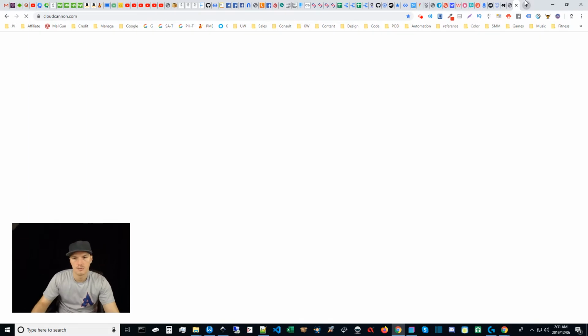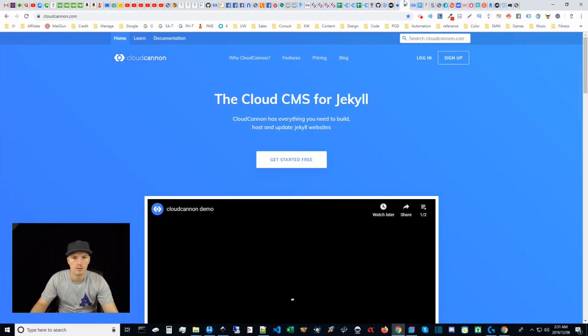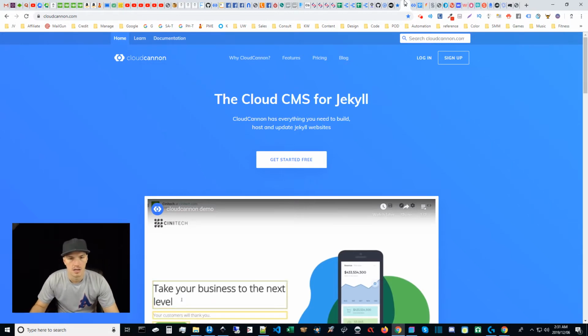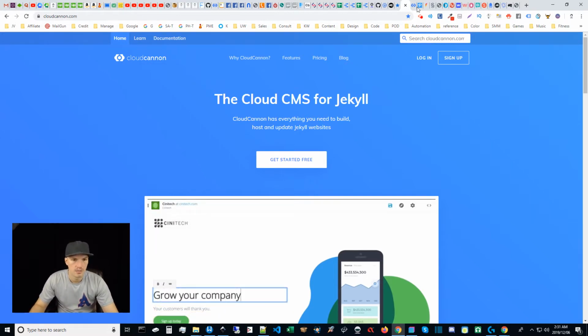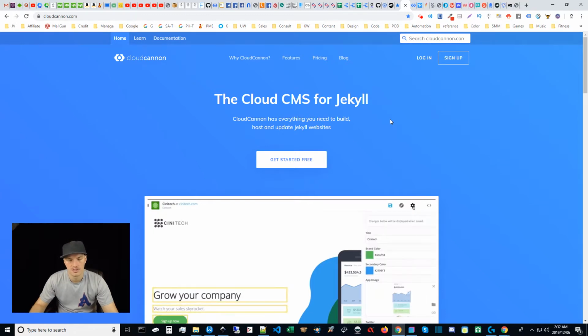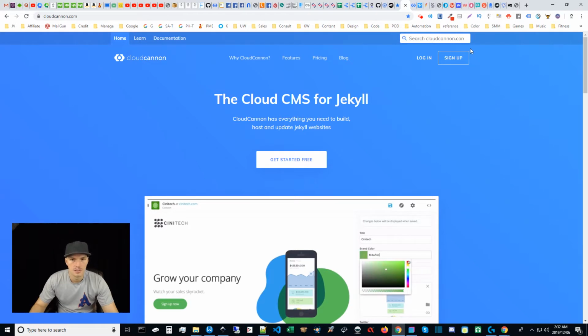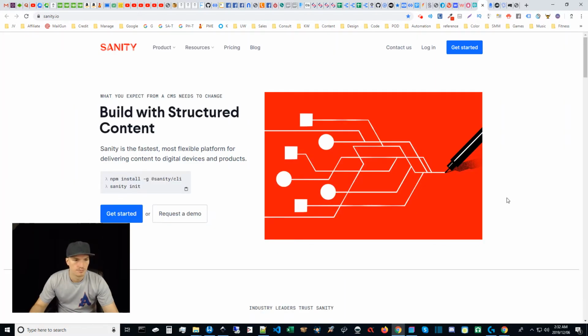Headless CMS and static CMS are not the same thing. There's somewhat of a blur between the two at times, but when we're talking about static CMS, it's mostly stuff like Cloud Cannon. And as you can see, it says the Cloud CMS for Jekyll. So what the static CMS does is it will take a static generator and build a content management system around that generator. That's typically what they do. A headless CMS, like Sanity, for example, will allow you to build structured content using JSON and APIs, and distribute that content via APIs to wherever you want.